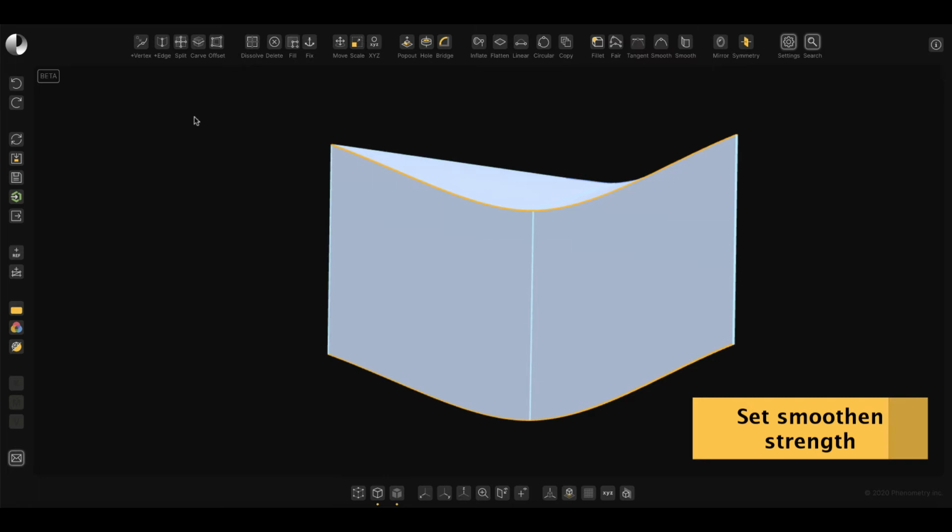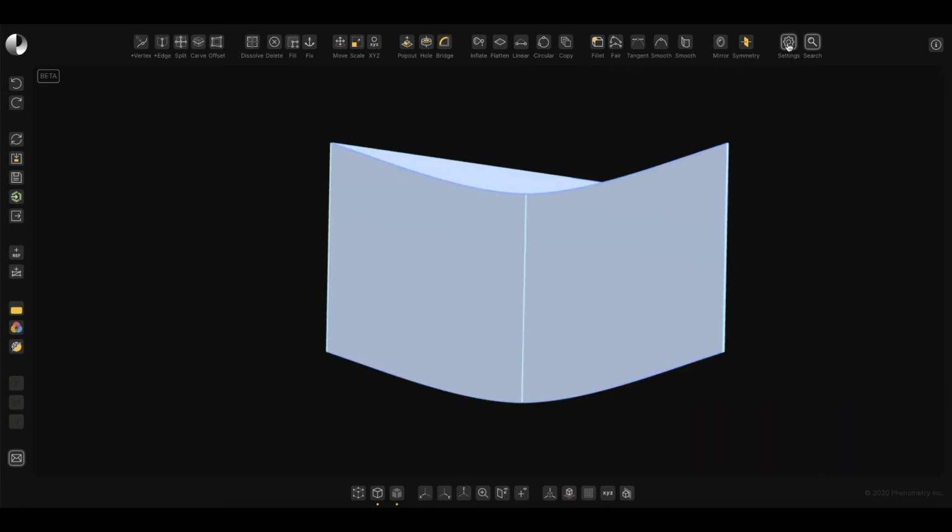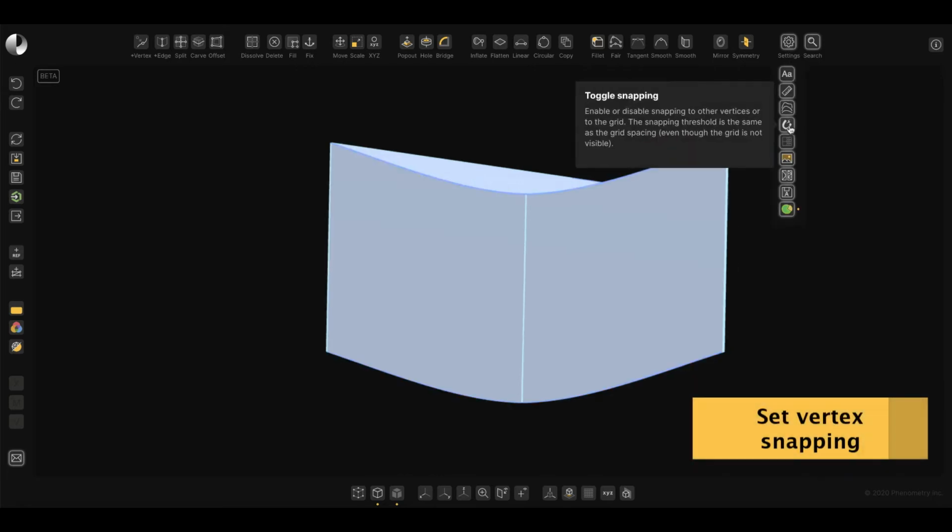If I now undo twice, and then I change the value here to strong, and then I reselect the 2 pairs of edges and fair them again, you will see there is a more pronounced result, so we are fairing with more strength. The fourth option in the menu we have already discussed in the previous videos.